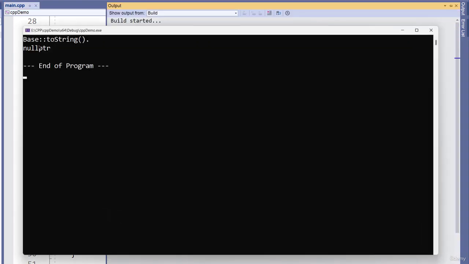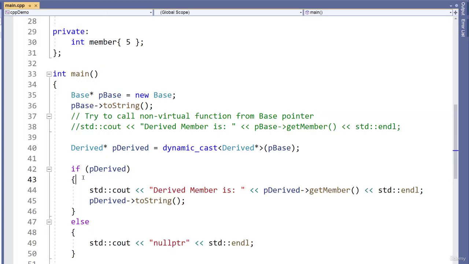Well, we actually get base toString because of course we have a polymorphic or a virtual function with the toString function, and also we have a base class object on the heap. So because of that we will get base toString, and we actually get a null pointer. Alright, and why is that?